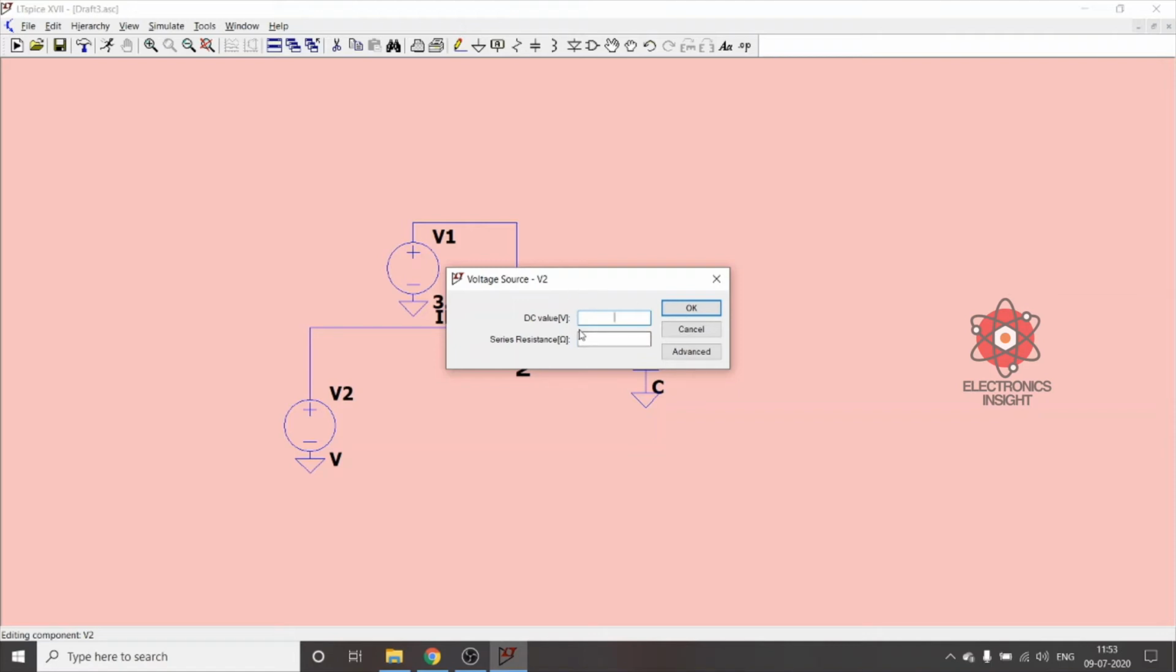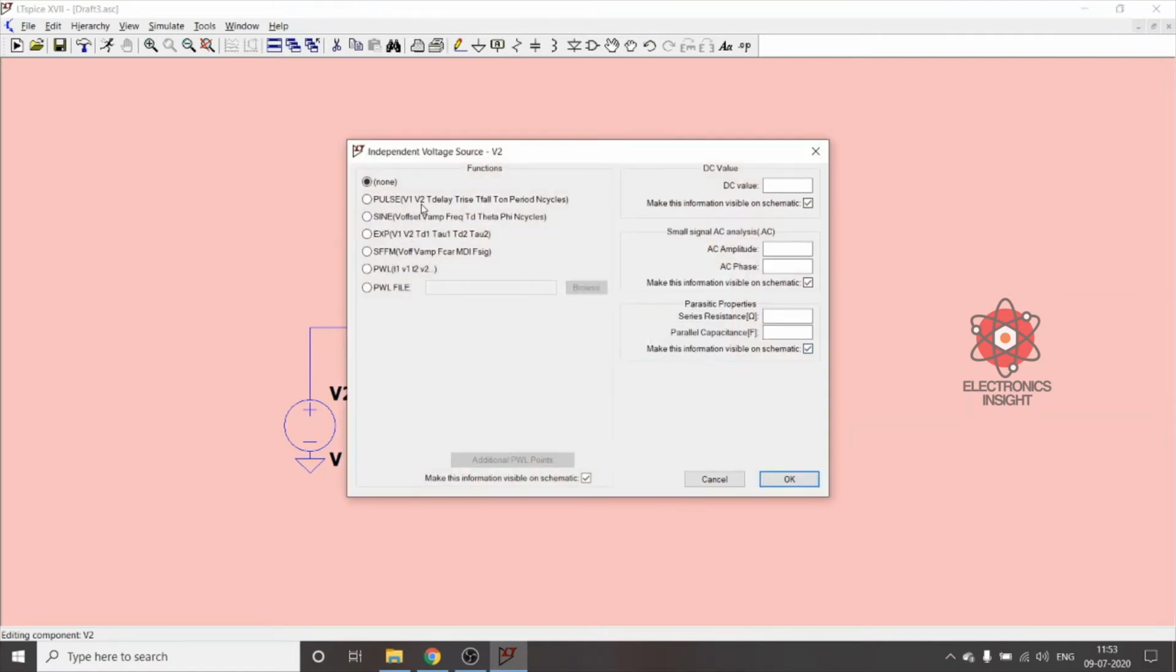Here instead of giving a constant DC value, I am just going to vary the value. So click advanced and click pulse. So here we can set the voltages, initial voltage as 0 volt, and the second voltage, which is the on time voltage, is going to be 3.3 because that was the voltage that we have fixed in the gate. And the delay time, let us keep it as 1 microsecond.